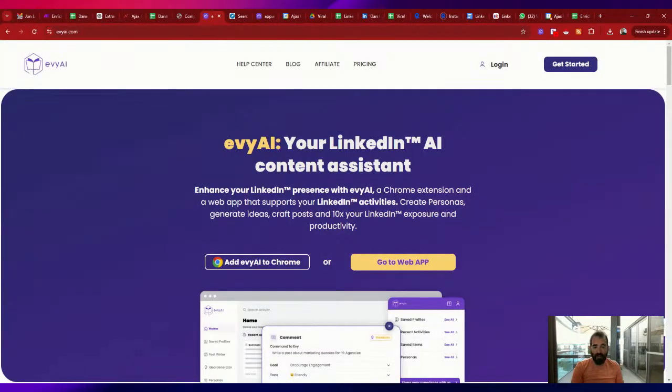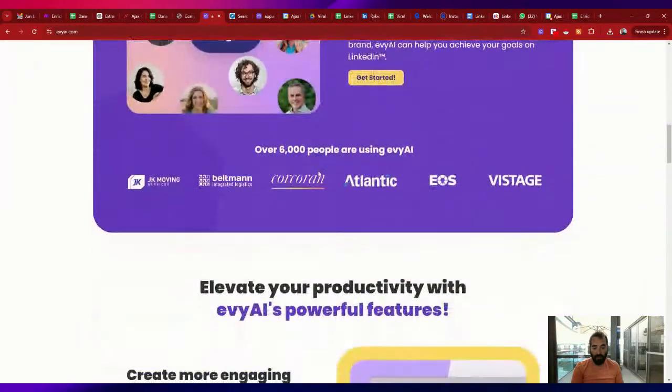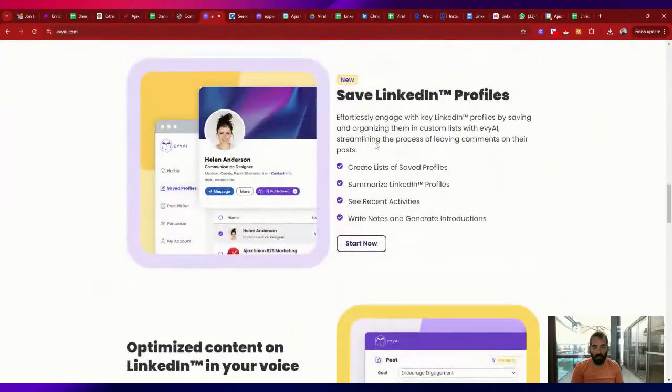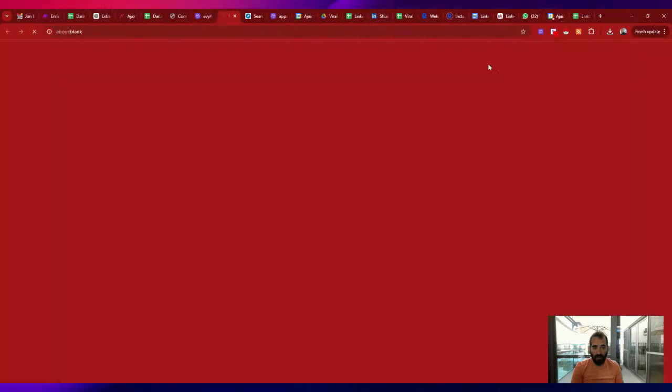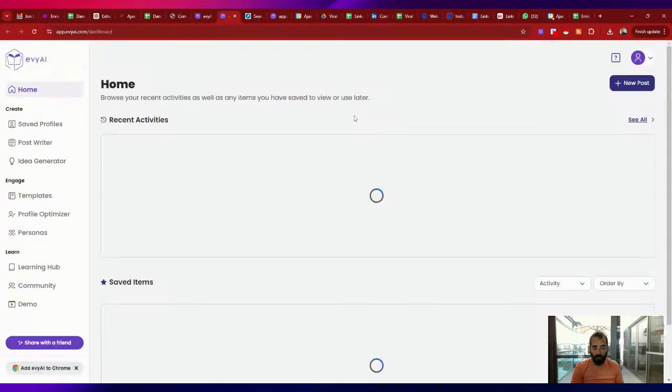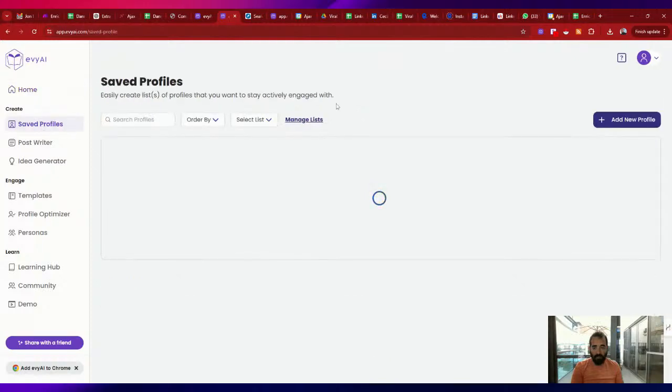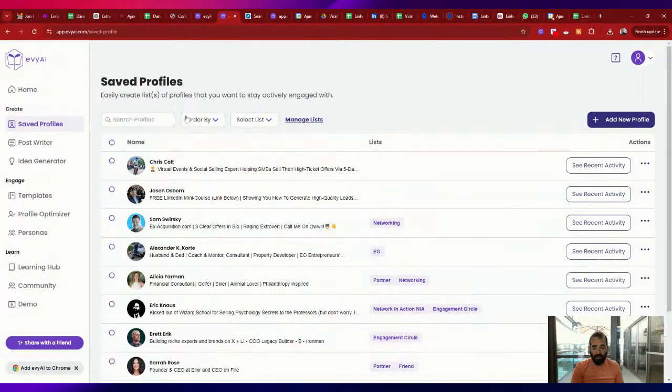If you want a LinkedIn AI assistant to help you, it'll help you save profiles into lists. I'll show you in the back end what that looks like. So if I click on login, you'll notice over here I have saved profiles. These are my saved profiles.